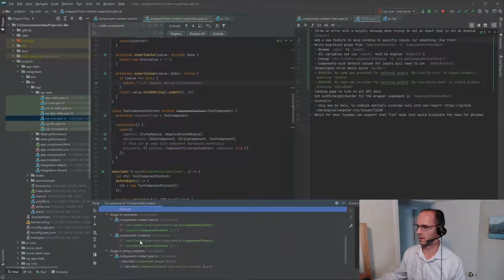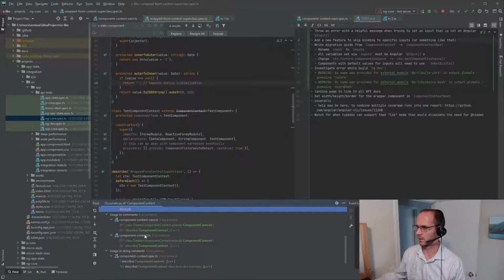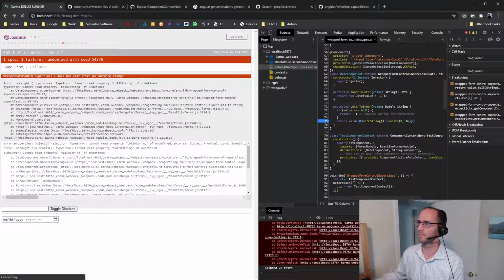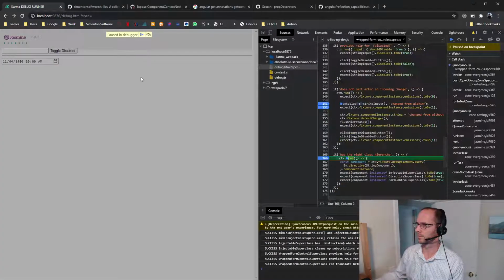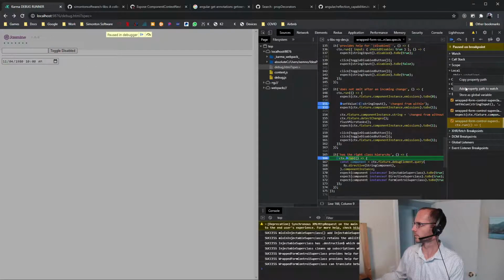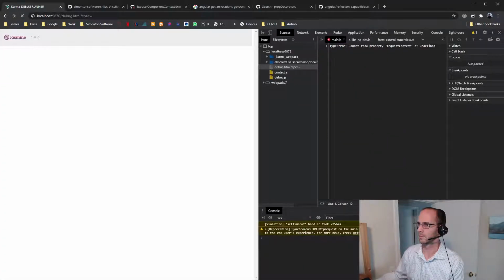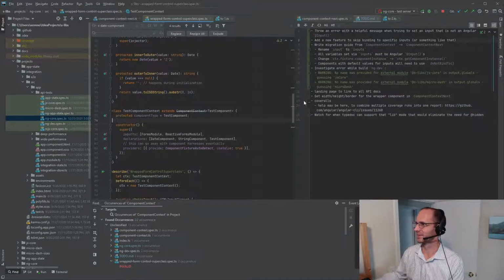And I think that should be the last one. Component context. Yep. And that was our last one. Exciting. Okay, so let's make sure our tests are all passing again. Well, that's the opposite of all passing. What have I done?